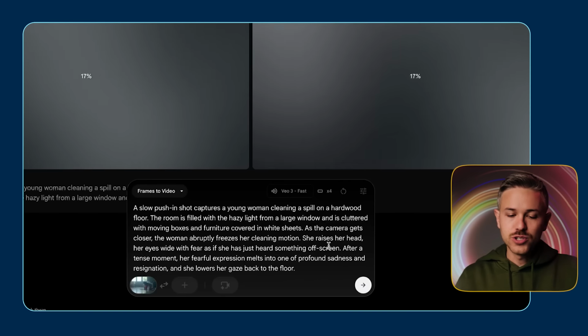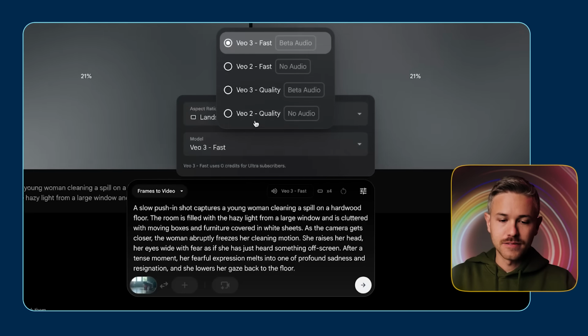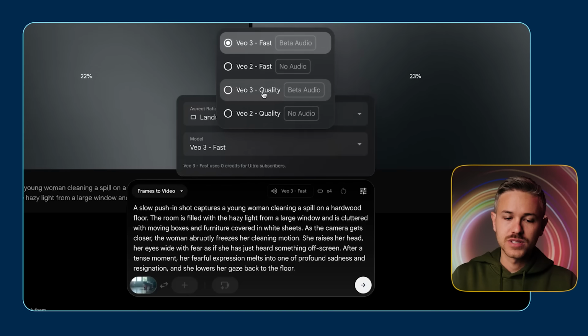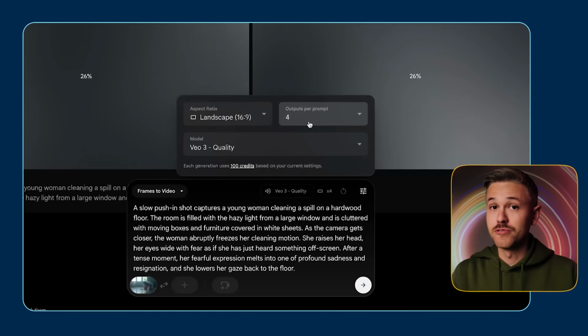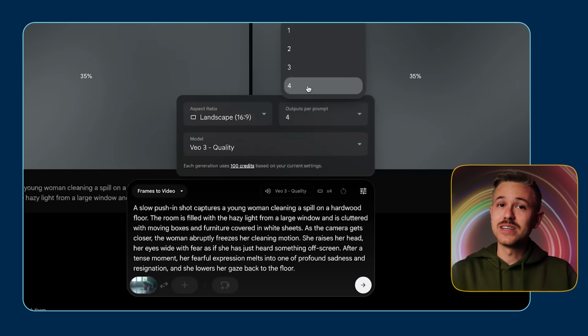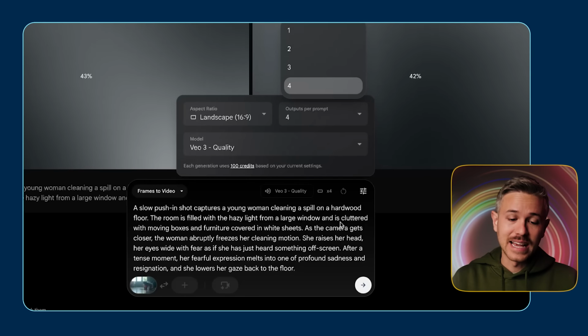And while that renders, I do want to note that if you wanted to use the quality model, all you have to do is select Veo 3 quality here. So it has beta audio, Veo 3 quality, and you can generate up to 4 video clips. But again, you're going to pay the Ultra prices for these generations, and in this case that would be $1.60.